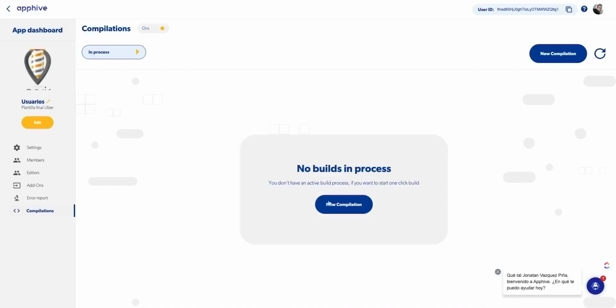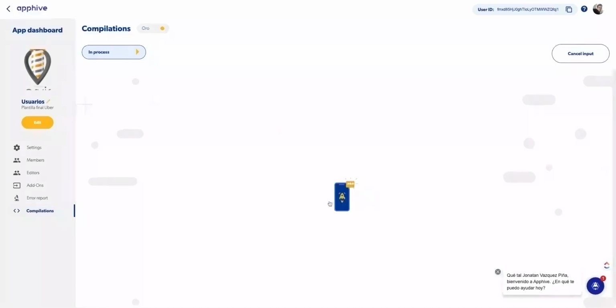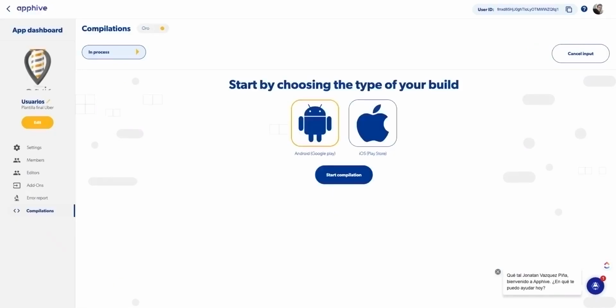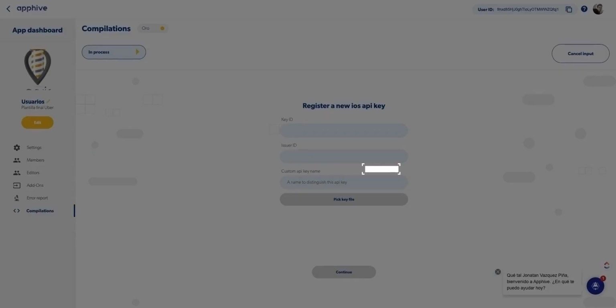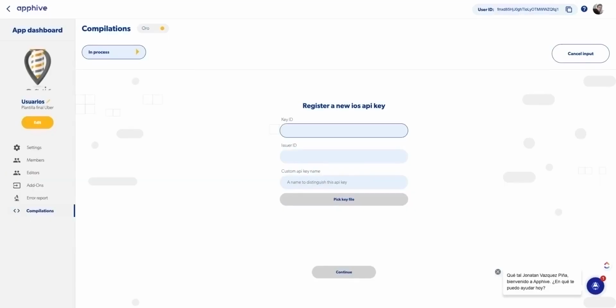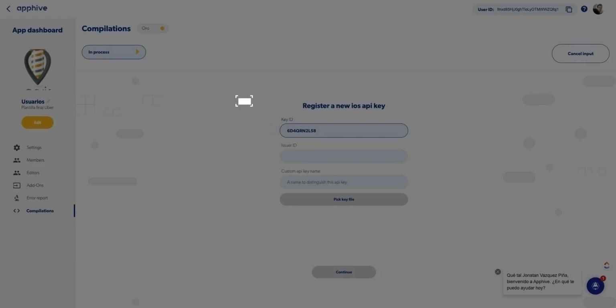Select to create a new compilation. And select to publish for iOS. Click on Start Compilation. And enter the data you copied from your developer account. The third field with the name given to the key is optional. There is no problem if it's empty. Choose the file you downloaded earlier, and click to continue.